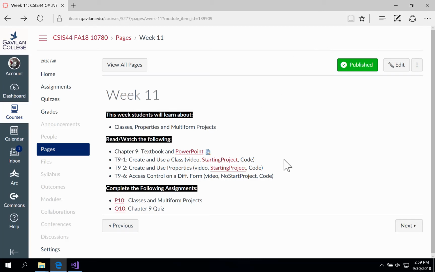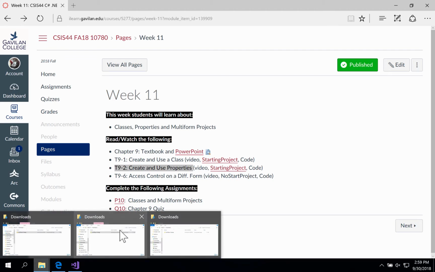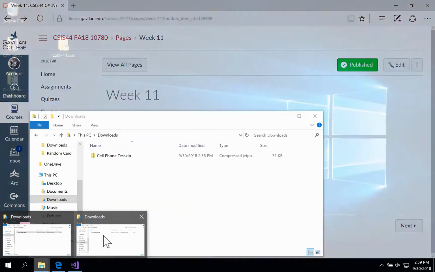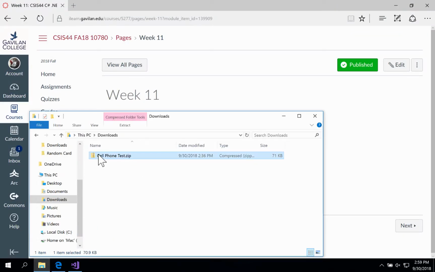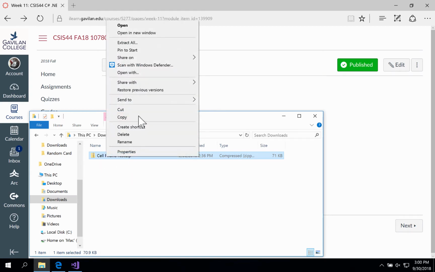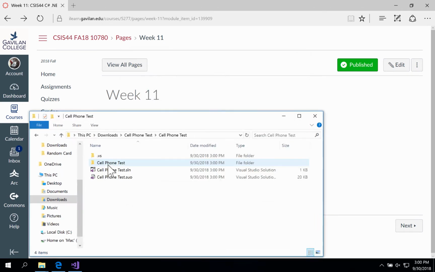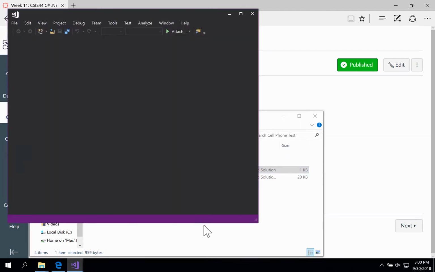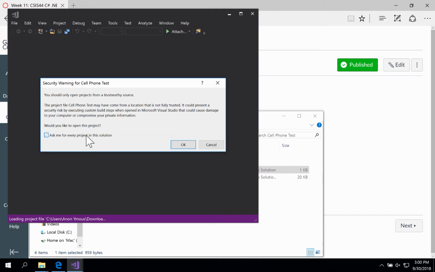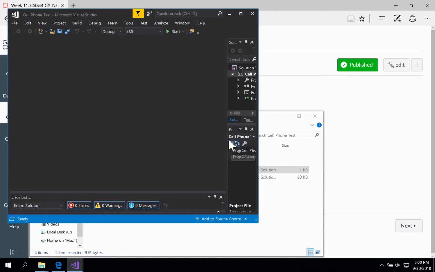This video will walk you through tutorial 9.2, which will show you how to use properties in C#. We're going to begin by downloading the starting project. When you click and download this in your downloads folder, you're going to see the zip file, cell phones tests, extracted as usual, and then open the solutions in it and say OK to this if it asks you.